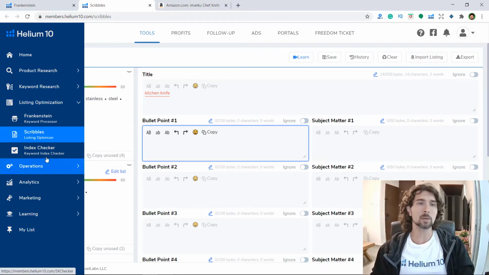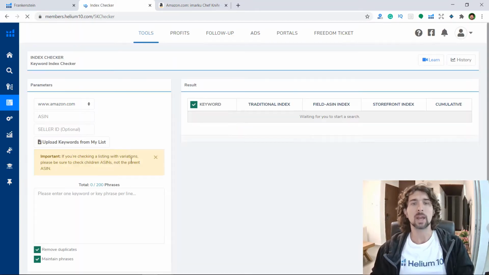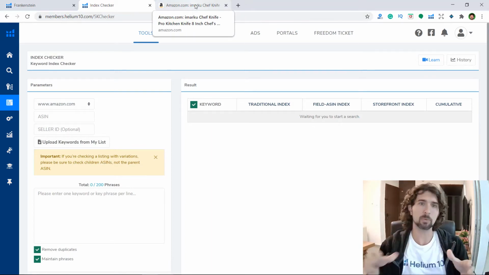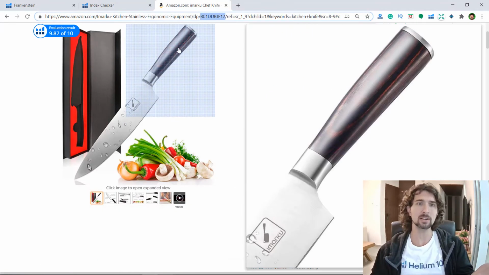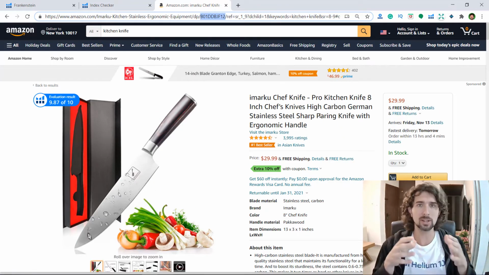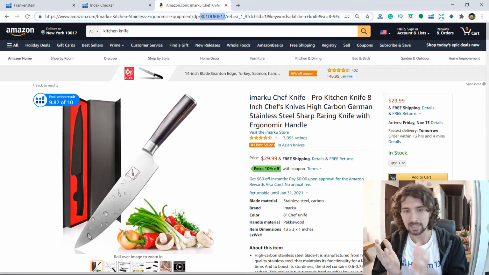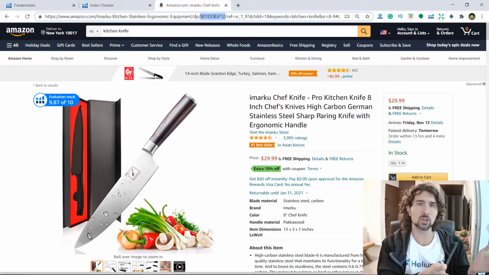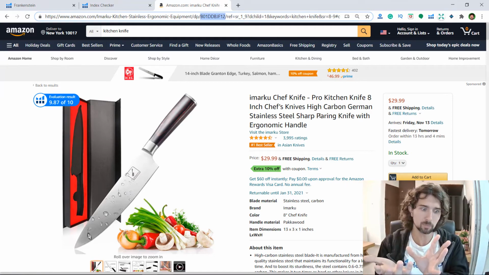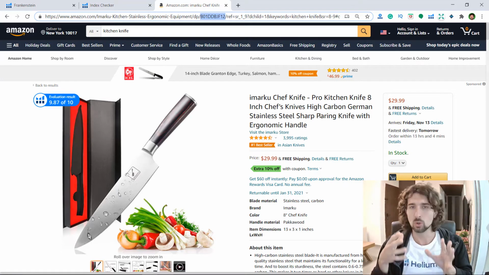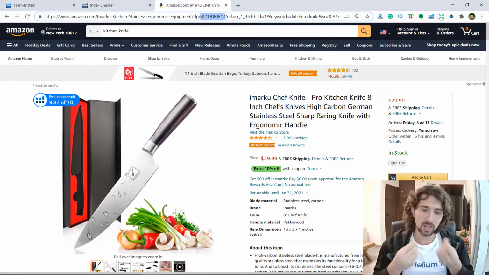Next one in the listing optimization is index checker. Index checker means: is your product indexed on Amazon or not? Index means that, for example, you have this kitchen knife here, and you want to know if you're indexed. Indexed means that the search algorithm found your product and says, okay, this is a kitchen knife, let's show it to people who are searching for kitchen knife. If you do show there, not specifically on page 1 or page 2, it can even be page 20 or whatever, you're indexed. So you need to index your listing.